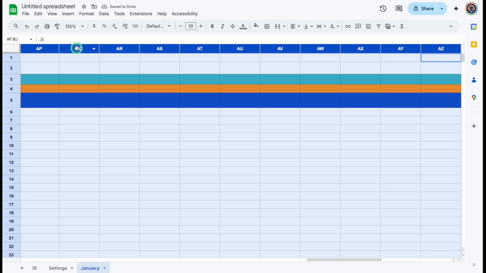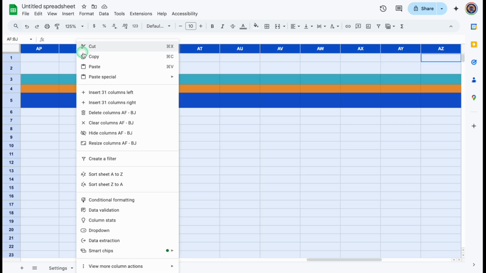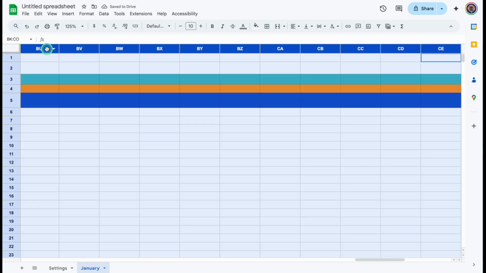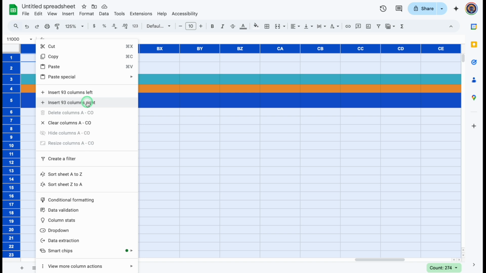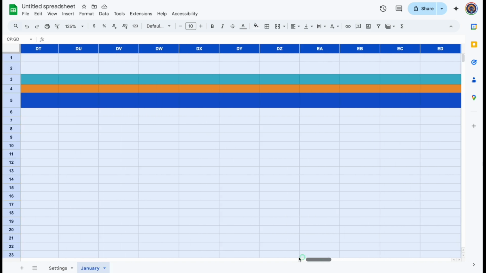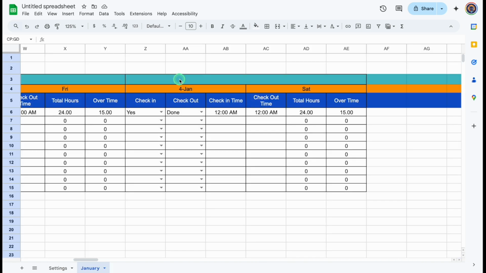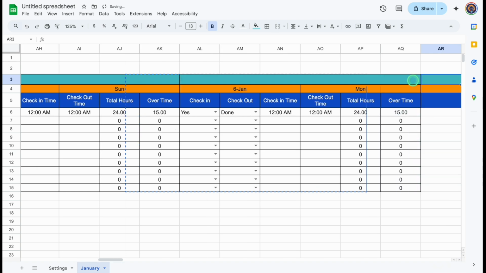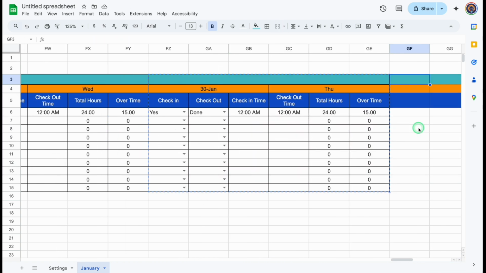We'll come to column name. We'll right click the mouse. Insert 31 columns right. Let's insert enough columns as per our requirement. Insert 93 columns right. Let's paste the data. If required, we will insert more columns. We'll copy this, Control C or Command C, and we'll paste Control V or Command V. We'll keep on pasting till 31st.